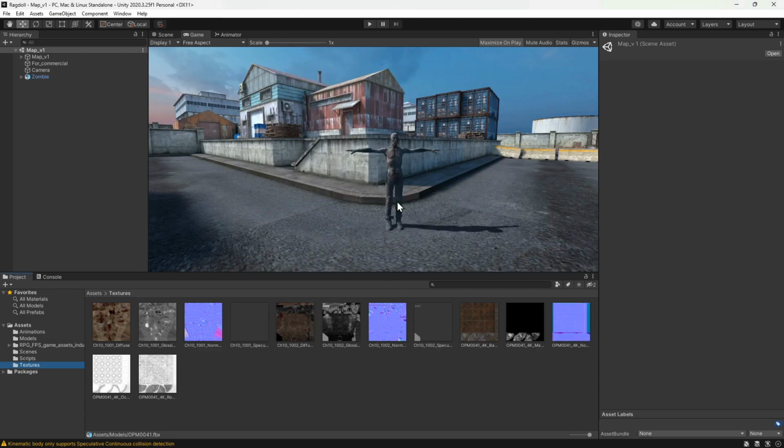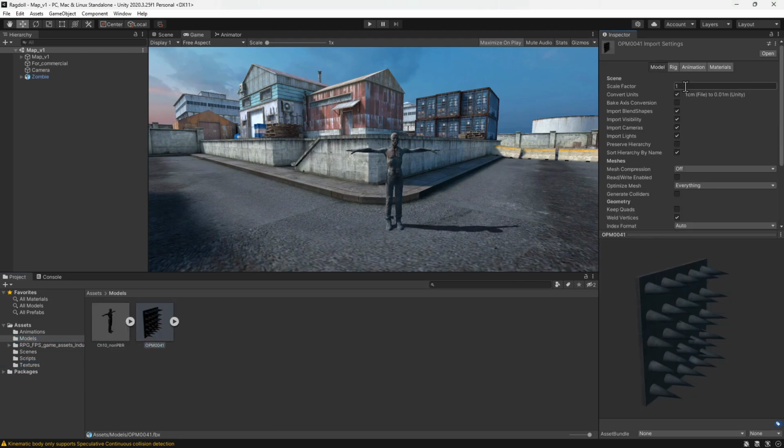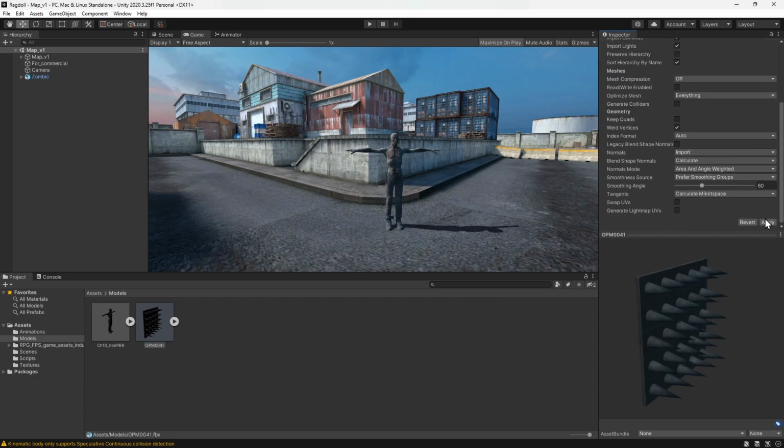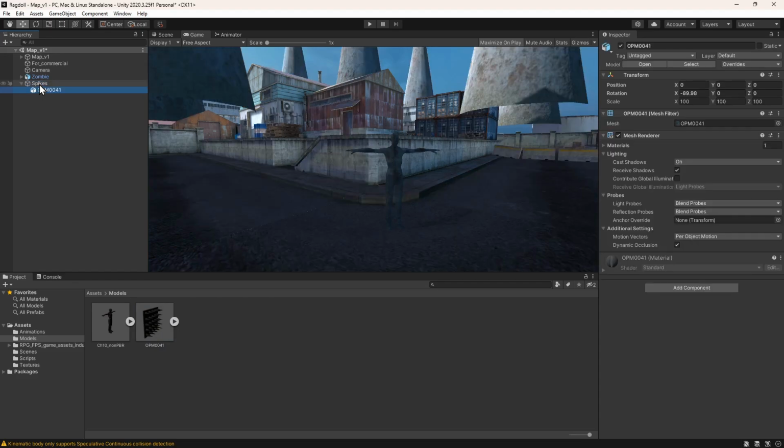This model is quite small, so to increase the size, we'll select it in the project panel and set the scale factor to 200. We'll click Apply to save the changes. Next, we'll create an empty game object in the hierarchy to contain the spikes. We'll call this Spikes. Then we'll drag the Spikes model onto this game object to make it a child. We'll rename this Graphics.